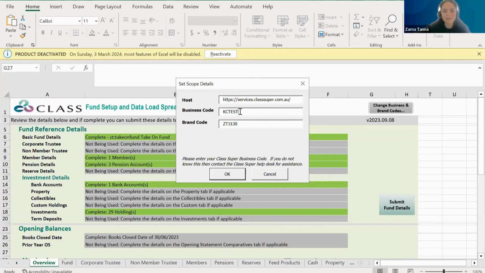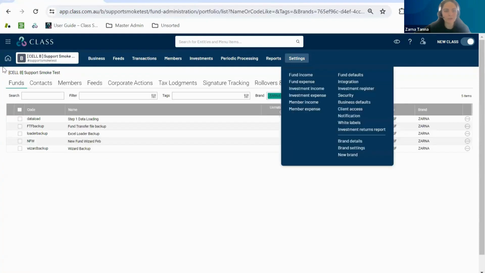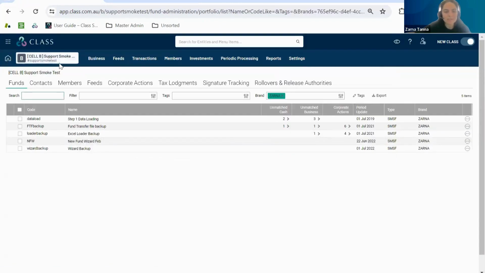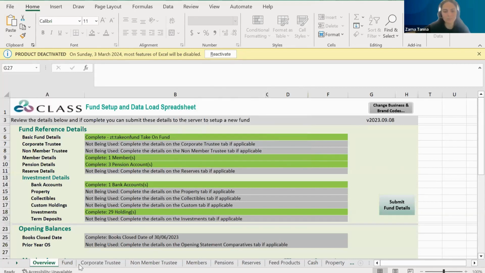If we go back to our business level to see where your business code is, you click on the home icon on the top left corner, which will take you to the business level. Below the business name, you see a hashtag, and here is the code of the business. You would copy that and come back to your loader and paste it. And the brand code, as I mentioned, would be under the settings. I remember my brand code, so I've just entered it here.